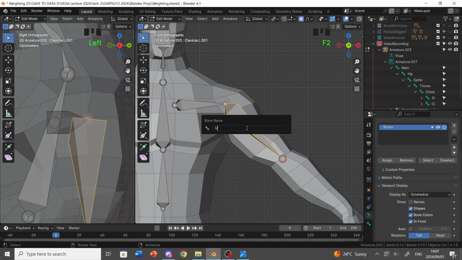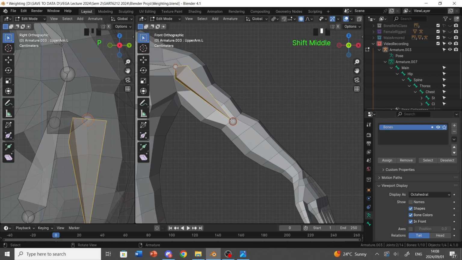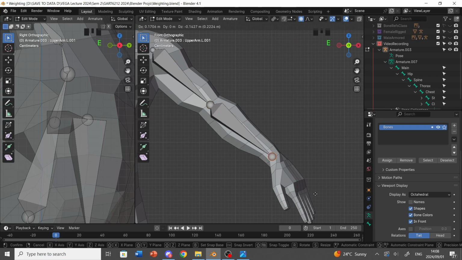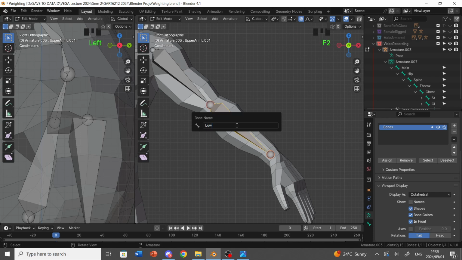So let's call this upper arm dot capital L. This here, E to extrude, move it down to about there or so. This is going to be our lower arm, L.